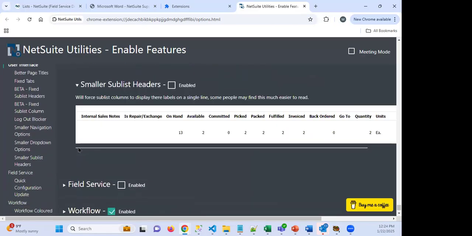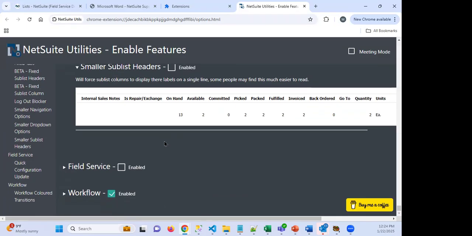And then smaller sublist headers. This just shrinks the sublist headers down slightly and allows you to have more on the screen at one time. So it actually keeps them on a single line instead of splitting them. So in the past, internal sales notes might have been split, and it says internal and then sales notes under it. This just makes it a little bit easier to read for you.